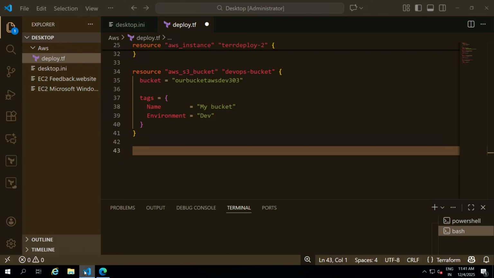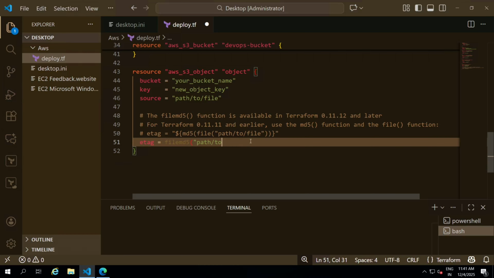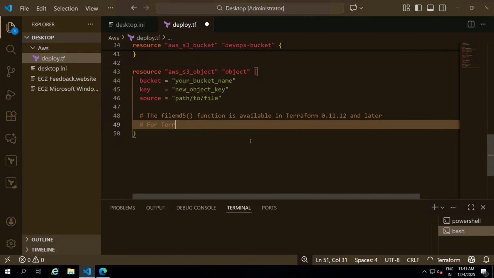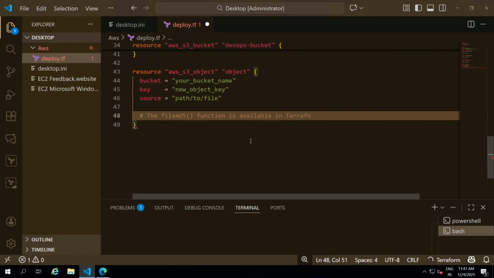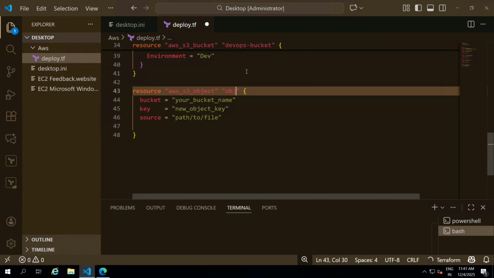I copied this S3 object to upload files. So I don't want this command. Only the above arguments is enough. I remove that one. I'm going to rename this as file.